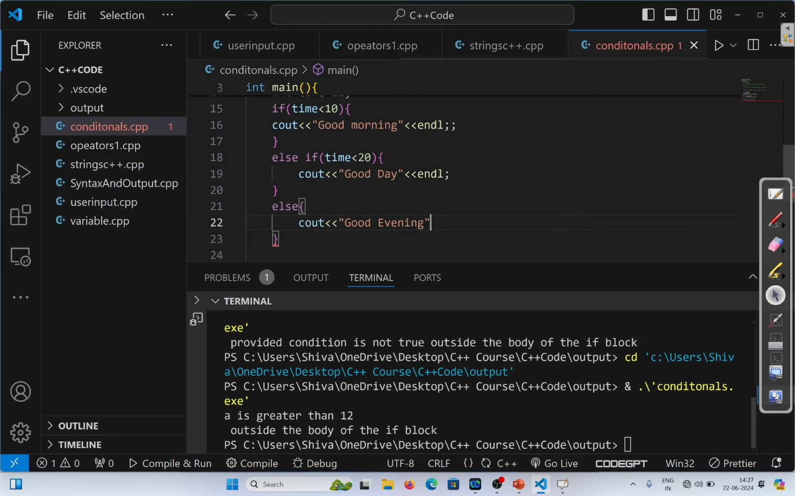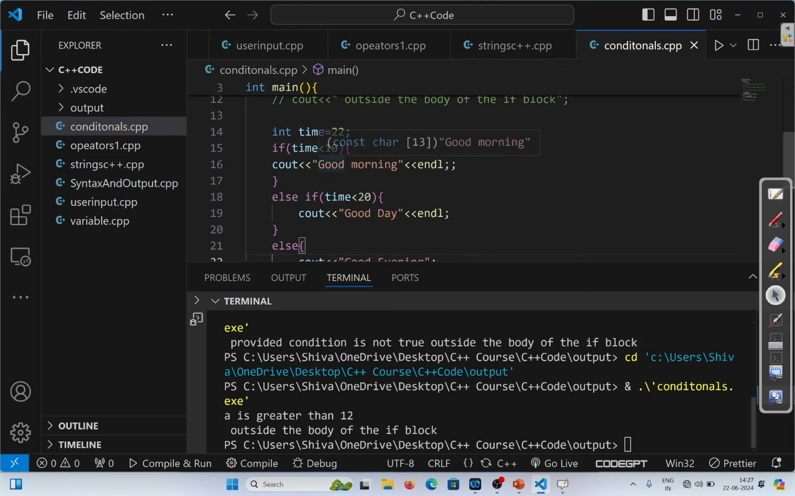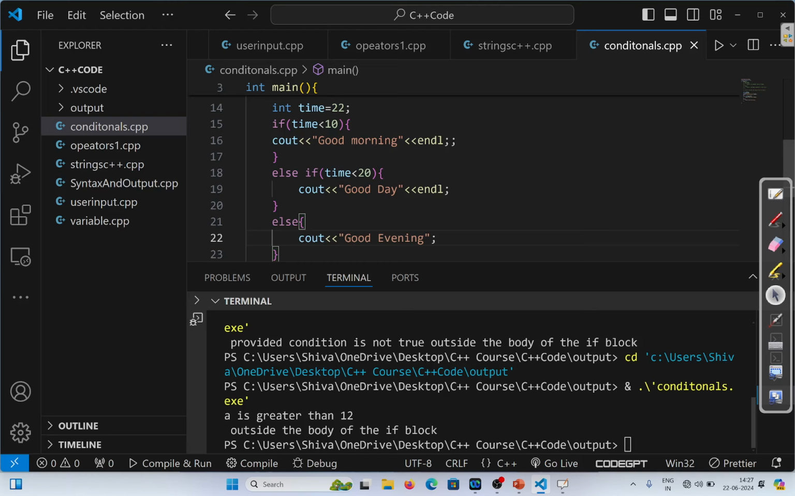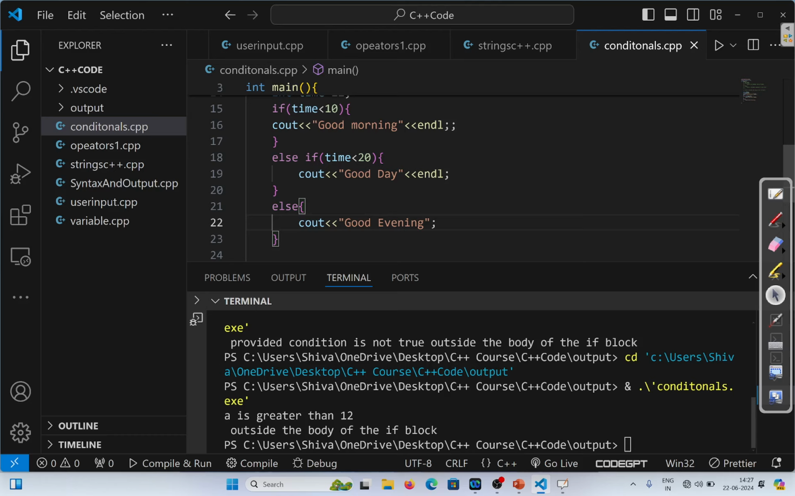Let's save this and execute this. Basically it is going to check the time. If the time is less than 10, it is going to print good morning. If the time variable is storing a value less than 20, in that case it will print good day. And if both conditions are not satisfied, then the else block will execute and we will get good evening.